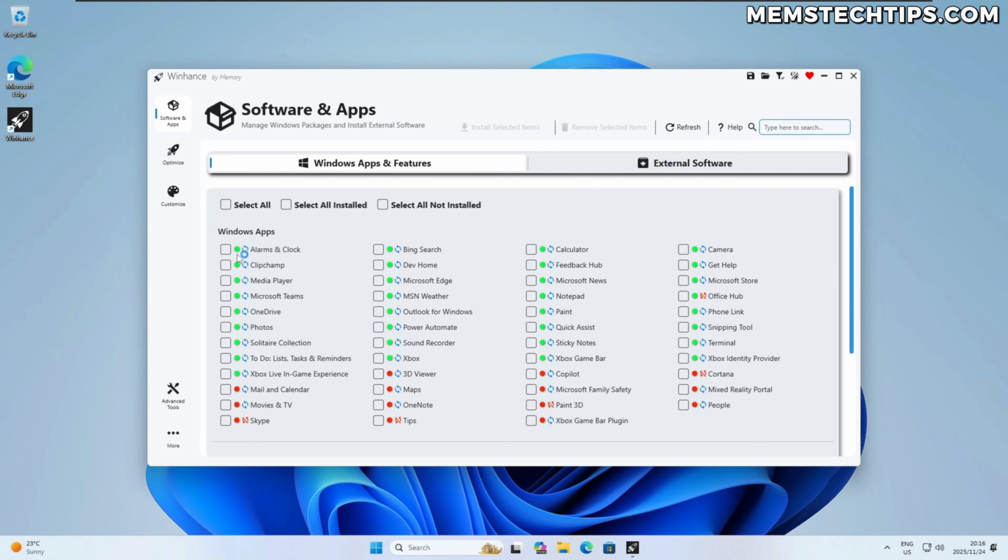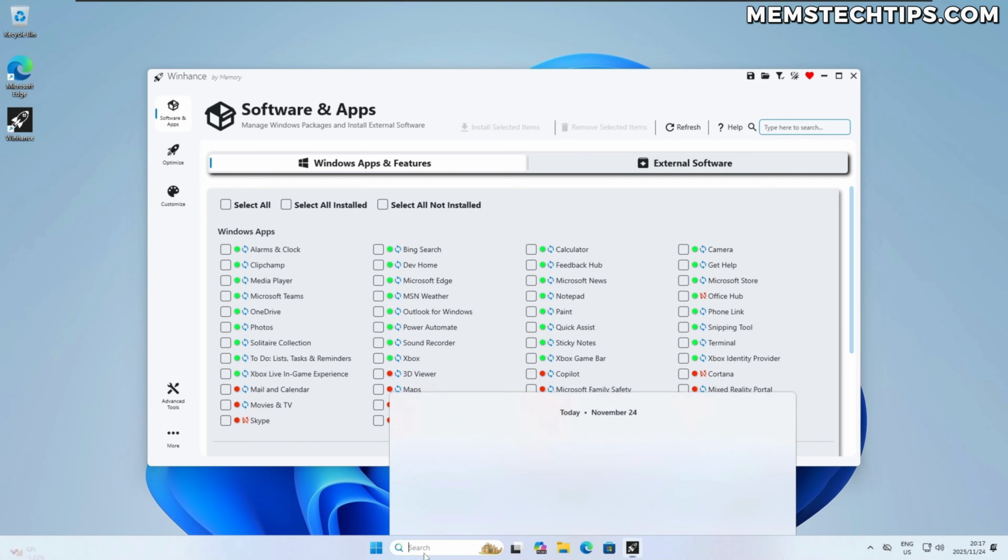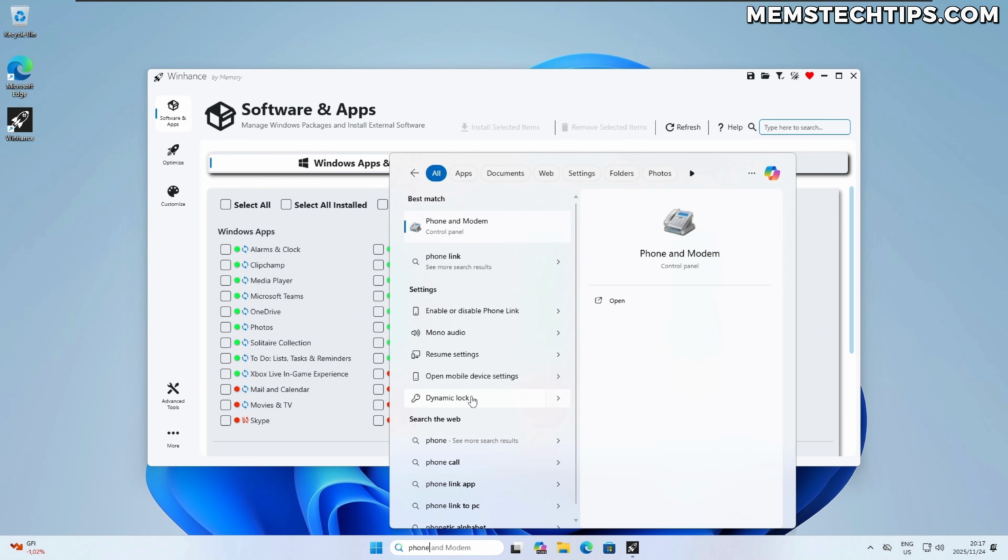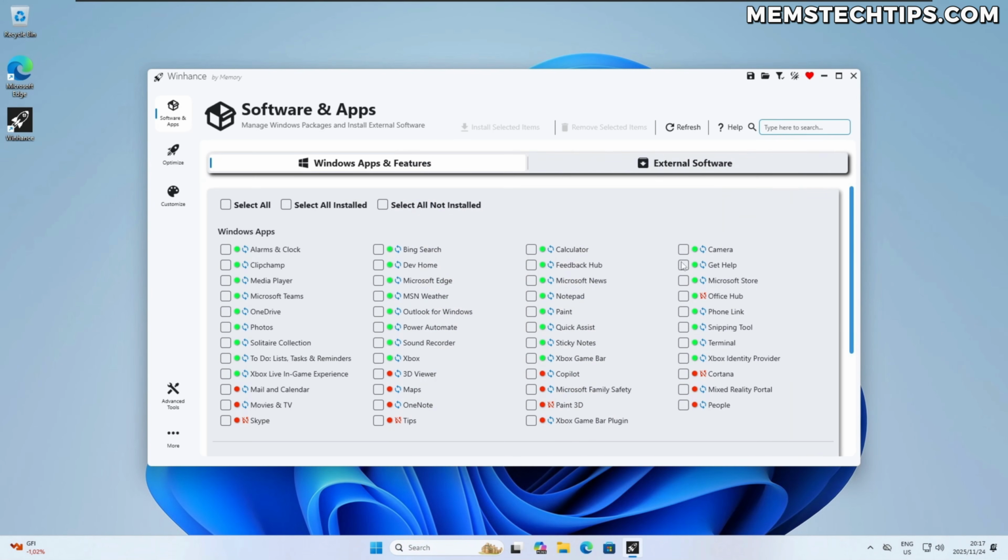So although Winhance reports most of these apps as installed, we know that they're not installed. Let's use the phone link, for example. If I do a search for that, the phone link app isn't actually installed. So if I just select that and then install it, Winhance will then download that via Winget from the Microsoft Store, and it's then going to install it to the computer.